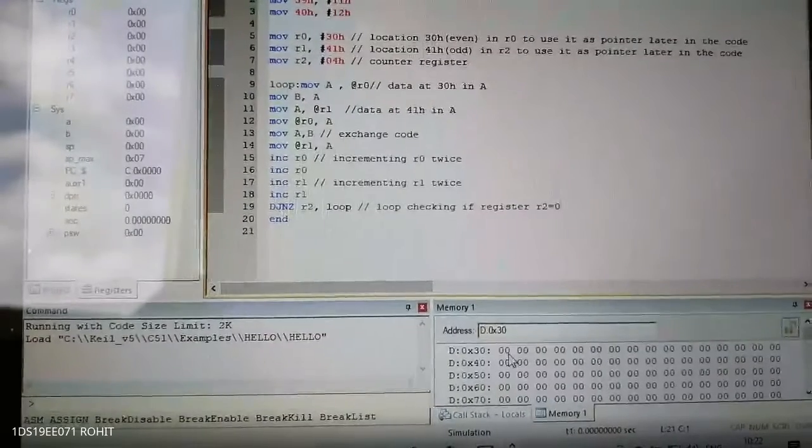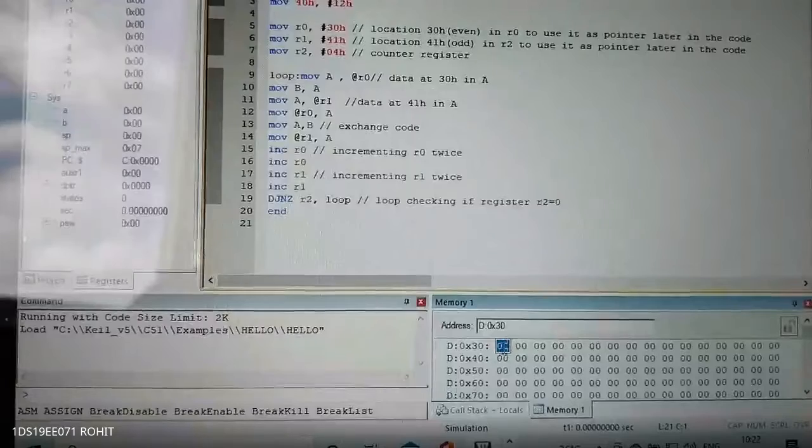Now we have to enter data: 30 to 40 and 40 to 50. Right click on the location. Right click on 30H, in that, below next to the first location. Right click, modify memory at 30H. There's an option, modify memory. Don't select it, I'll show you in the class now. Right click, modify.